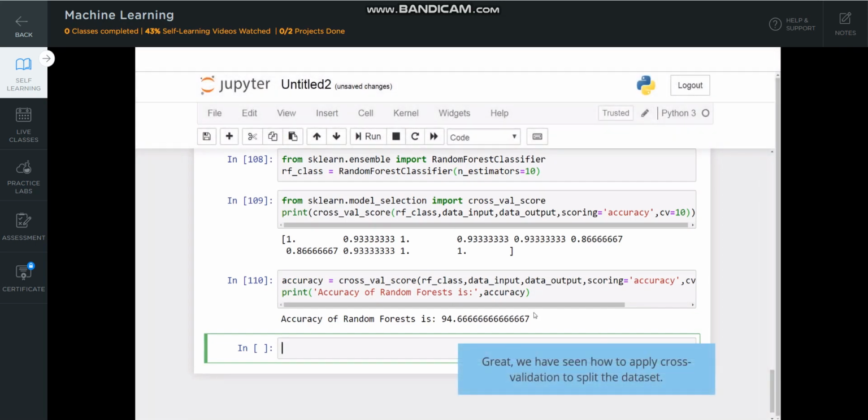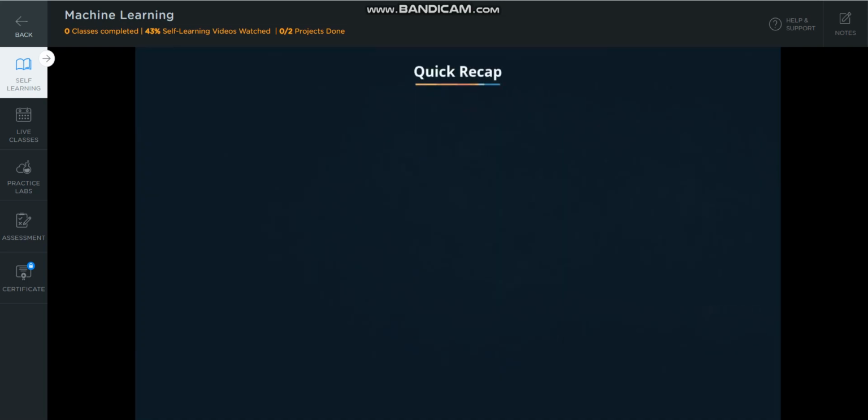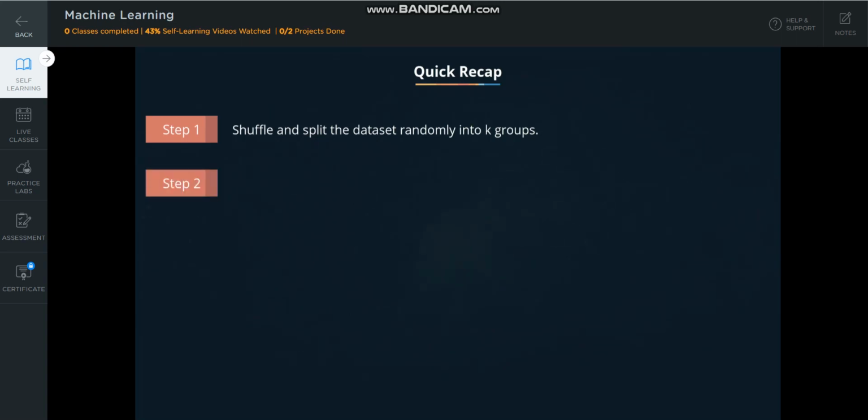Great, we have seen how to apply cross-validation to split the dataset. Let's quickly recap the steps we covered. 1. Shuffle and split the dataset randomly into K groups. 2. Summarize the skill of the model using model evaluation scores.